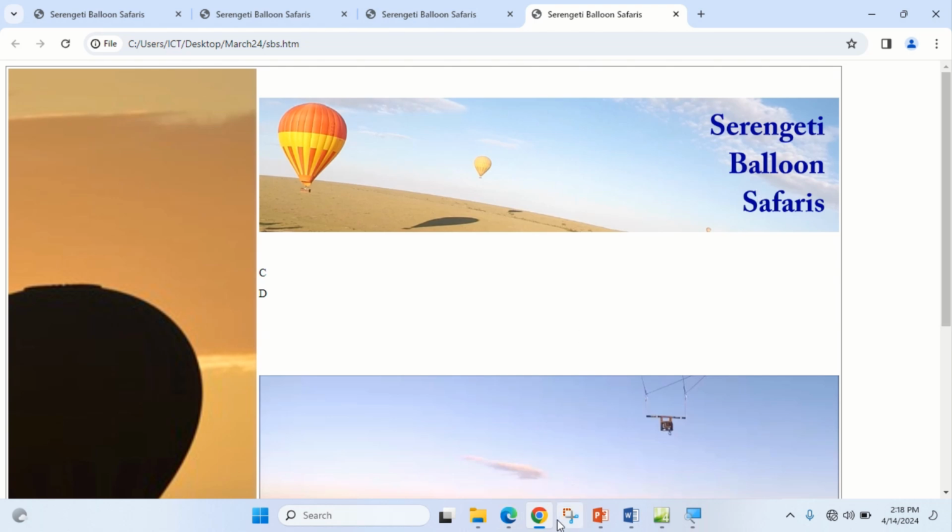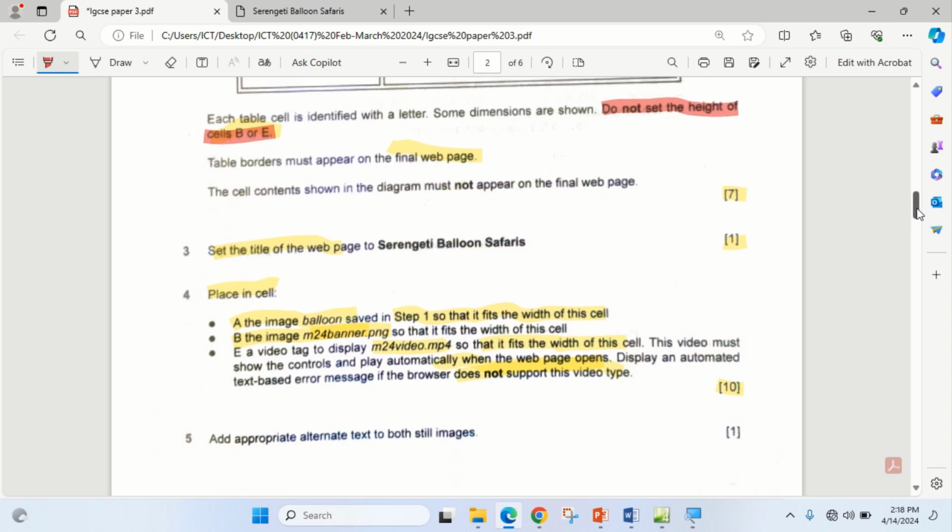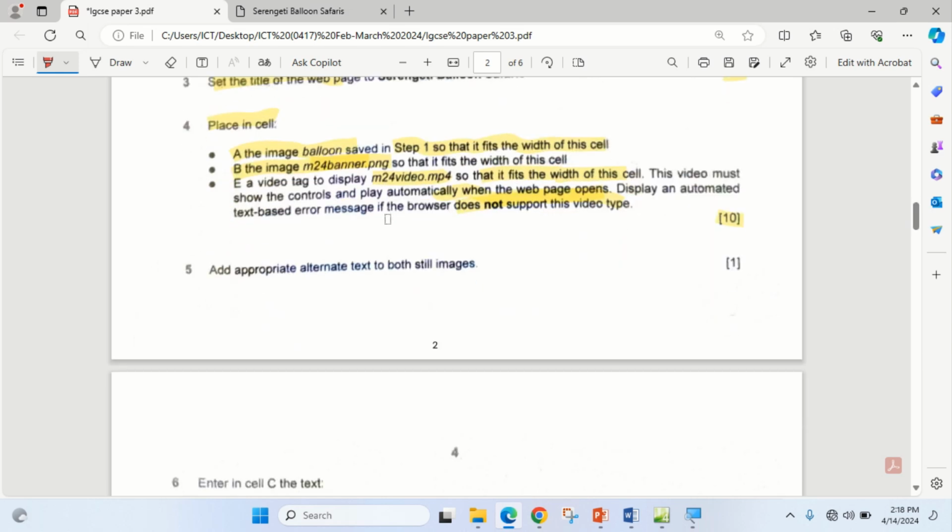So I think we have a better view now. The next one, let's go back. The next one is to add appropriate alternate text to both still images, which we have added.